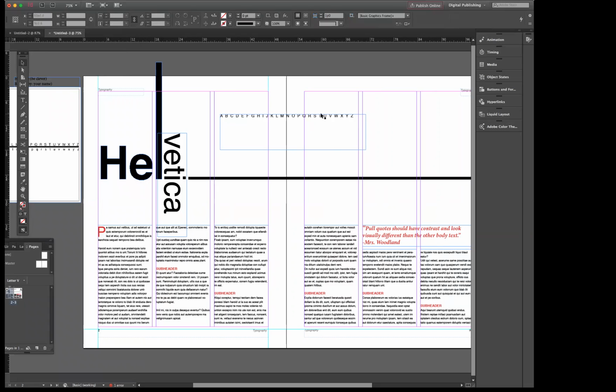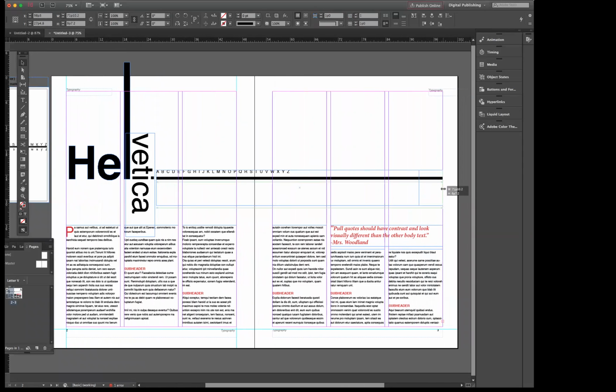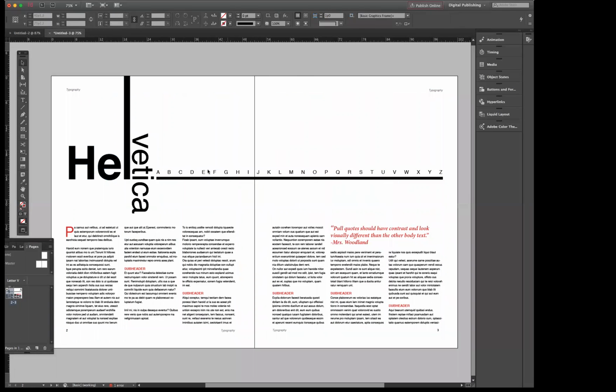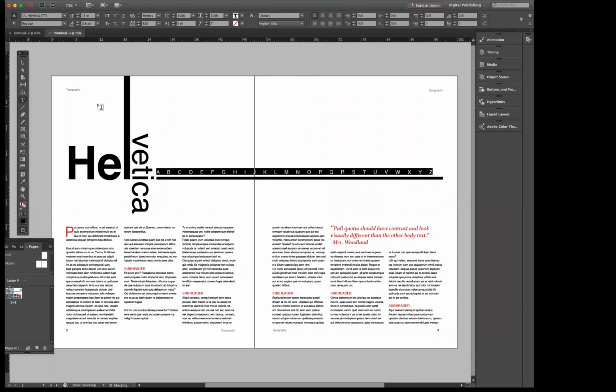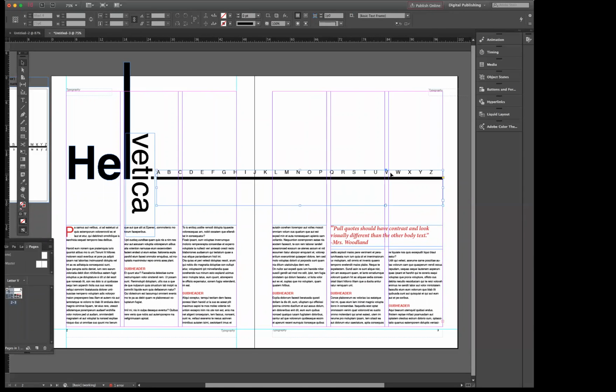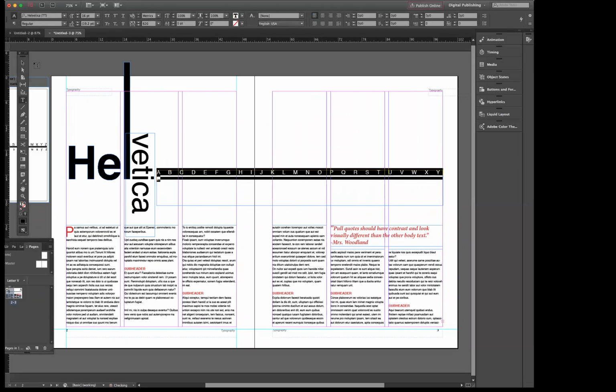I'm going to take this text box and make sure they start at this baseline here, or this black line. And I'm going to extend it. I'm going to also increase the size a little bit, probably about 15, and then I'll just have this spread out to the very end. There we go.